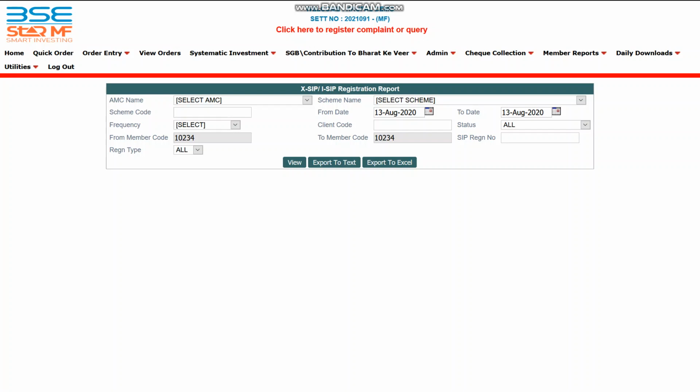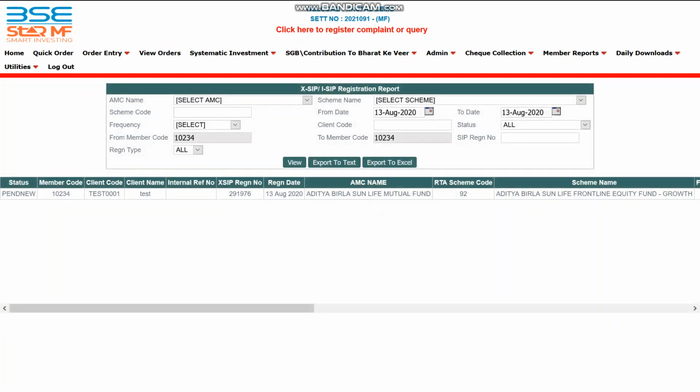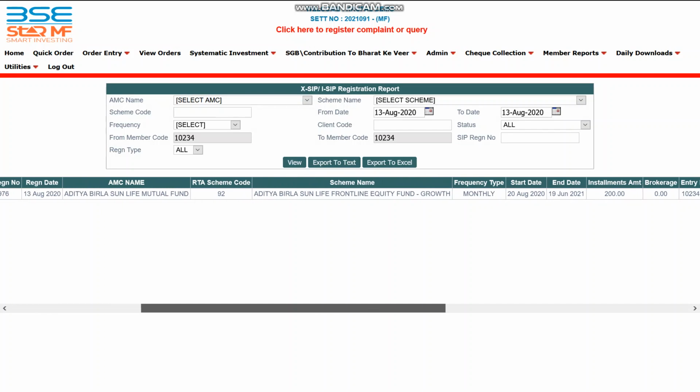So now let's say I will register one SIP today, so I will not change the date over here and I will simply click on view. It will show me how many SIPs have been registered under my member code on today's date. So you can see only one SIP has been registered under my member code. These are the SIP details I'm getting.